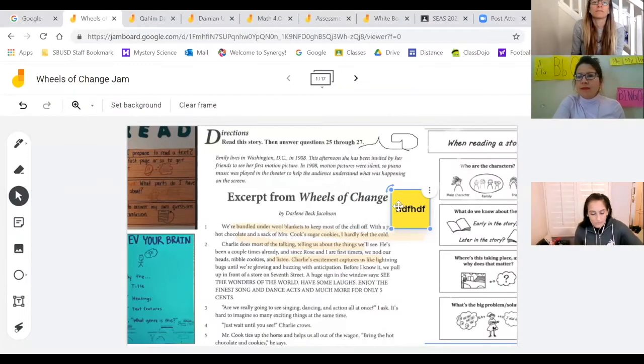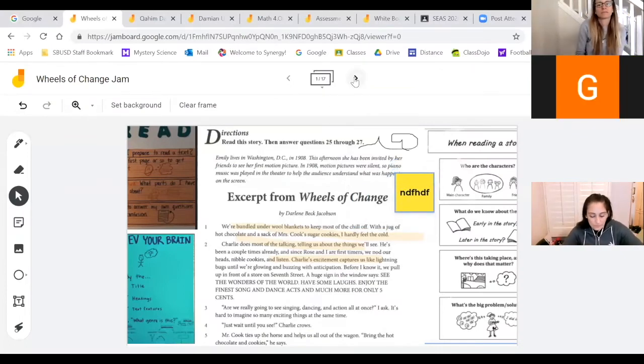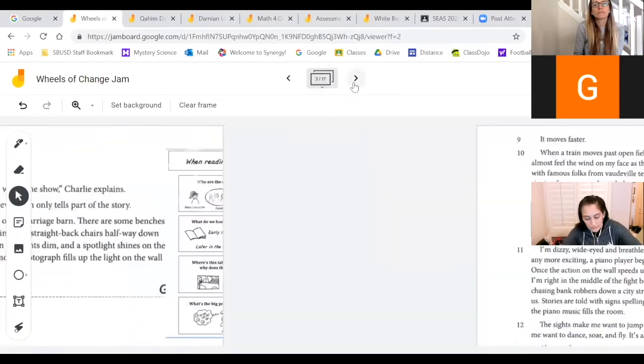So that's just one function that I use it for a lot, and this is many pages. Right now we're doing the Teachers College units of study, and this is our excerpt for that. So this is one way I use it.